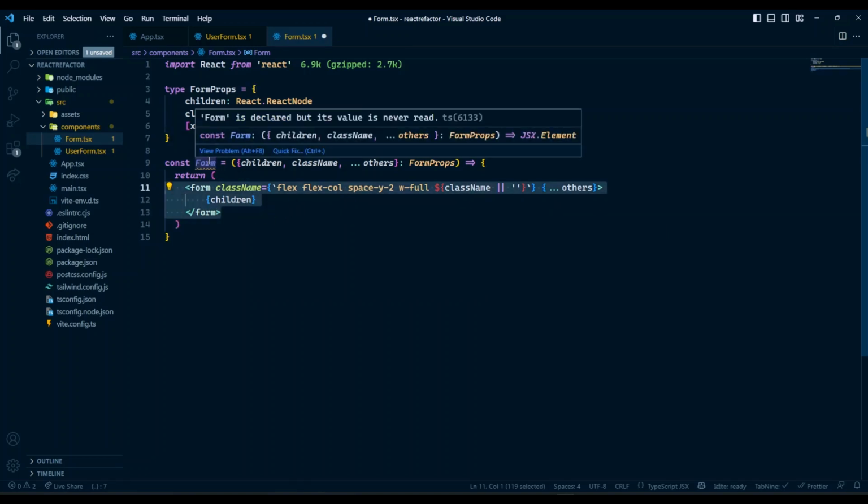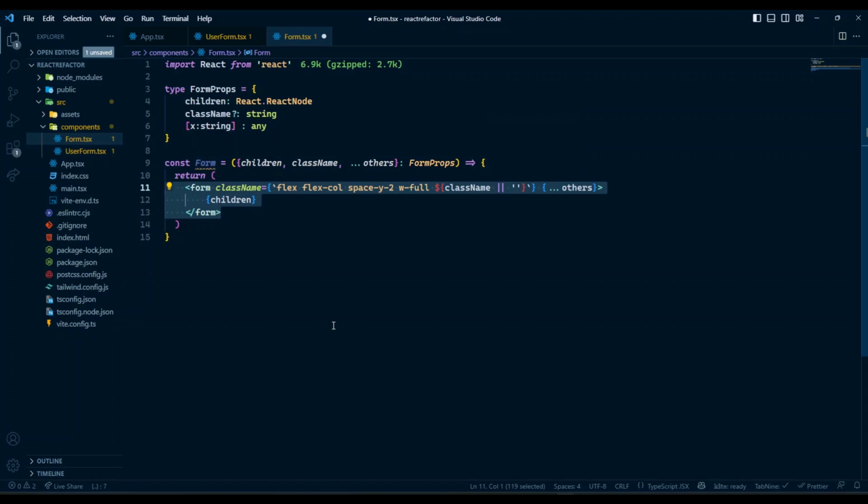Now you'll notice it says form is declared, but its value is never read. That's fine. We will get to that. Now the form component is ready. Now we will need form elements like input, label, and form group. So let's create the input element. So this is our form.